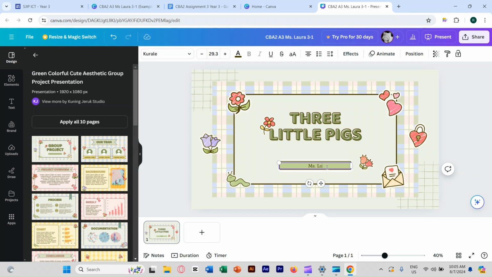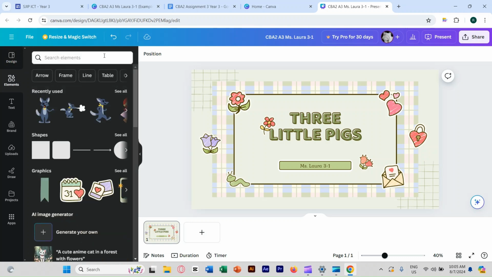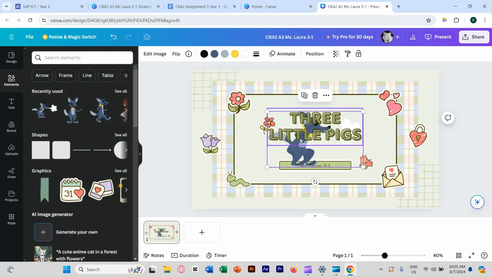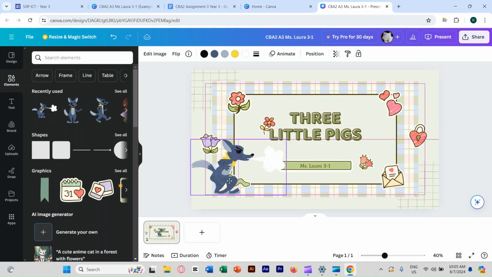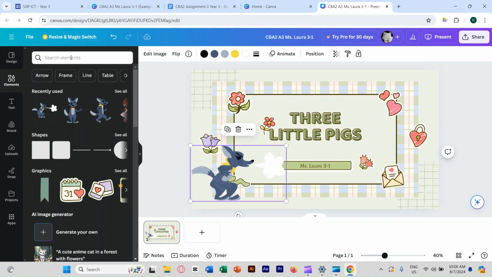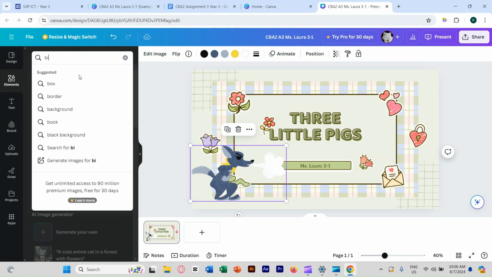Okay, now I'm gonna write my name and the class. So this is how it goes. You want to make the story more related? Go to elements. Okay, find characters right here. Let's say I found the wolf. You can type here big bad wolf.